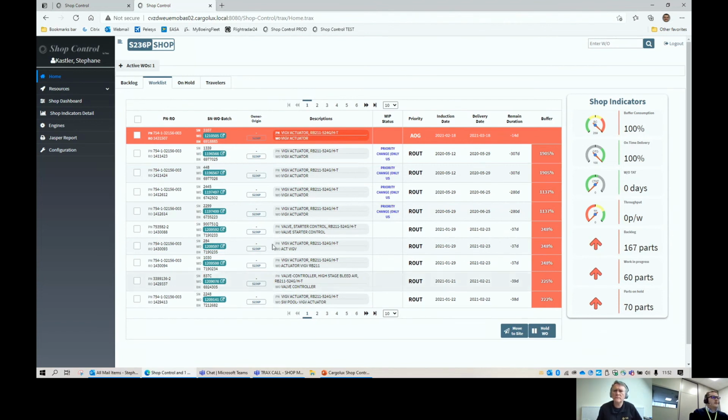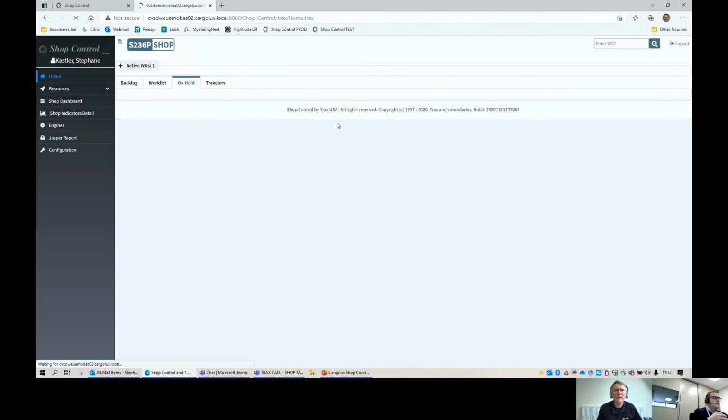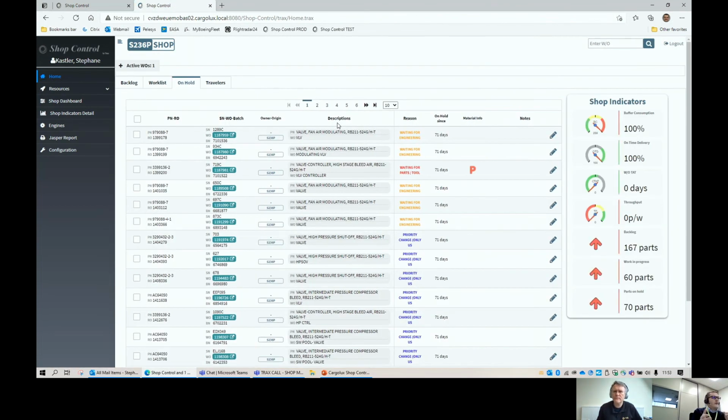And when you do this, the part is moving away from your shop work list, and it's going to be visible in the tab which is called On Hold, where you have the parts which are, let's say, stuck for an external reason. So then you're going to be able to have an overview of these parts as well.